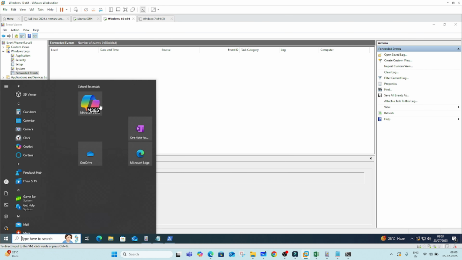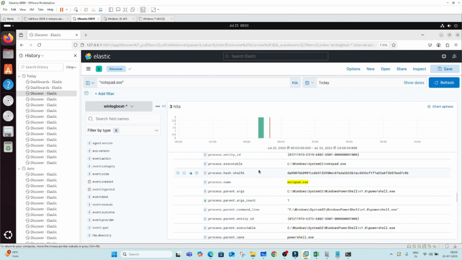So here we created it manually, right? You can observe the executable command is Windows System32 notepad.exe. This is the exact command executed. Okay. And you can observe the parent command line: Notepad was started from PowerShell.exe. You can also observe the SHA-256 hash, a unique fingerprint of notepad.exe. This is very useful to verify if it's legitimate or modified.